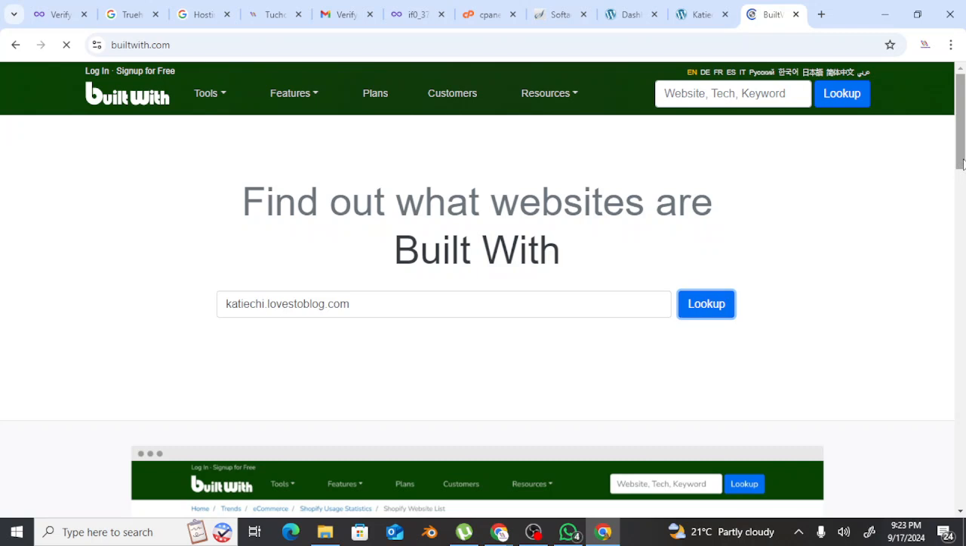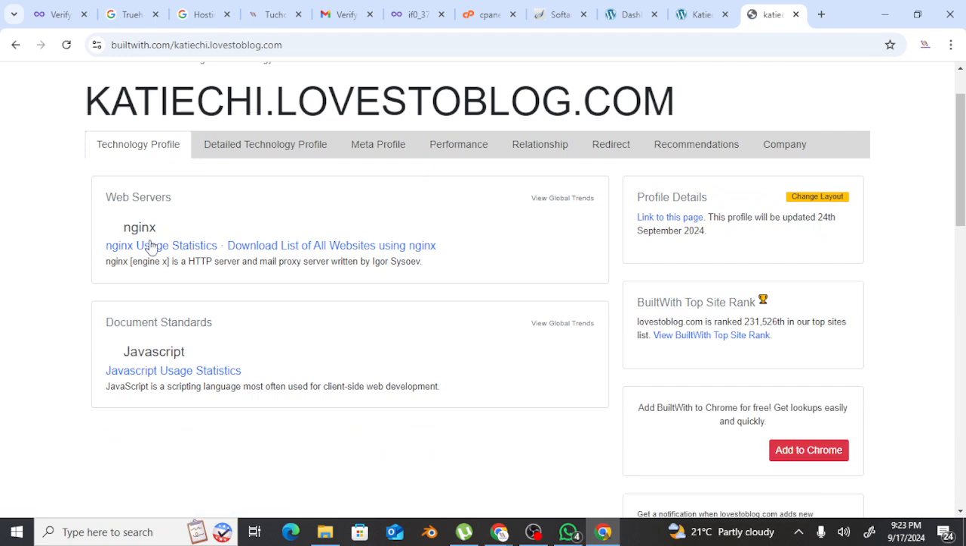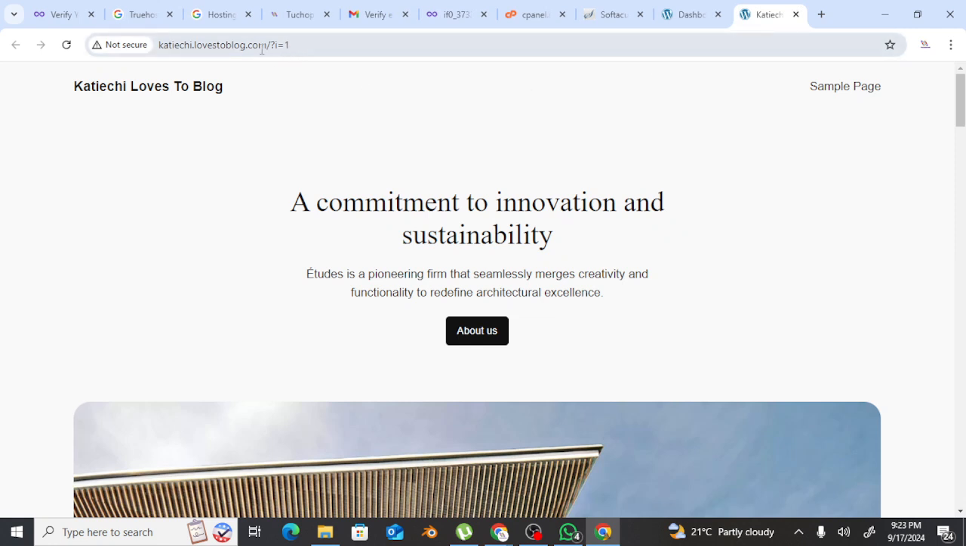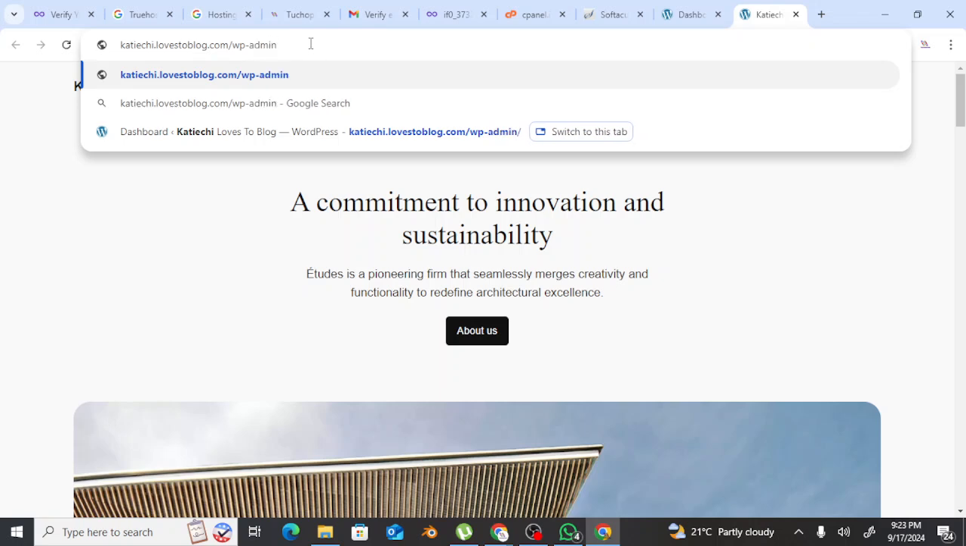Once you look up the technology it is built with and find out it is WordPress, sometimes you don't even have to look up. You just look at a website and put /wp-admin. Now this one is telling us it's Nginx and JavaScript. Let's see if they'll want us to sign up. That is something I'm not going to do. Let's leave that alone. So this website is ko.ke.lovestoblog.com. If I take this URL and want to know if it's built with WordPress, I add /wp-admin and click enter.